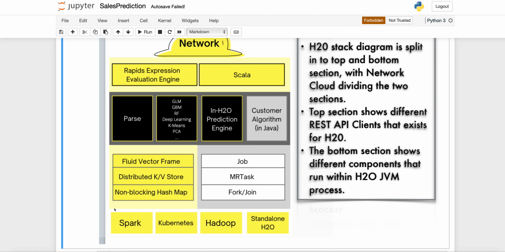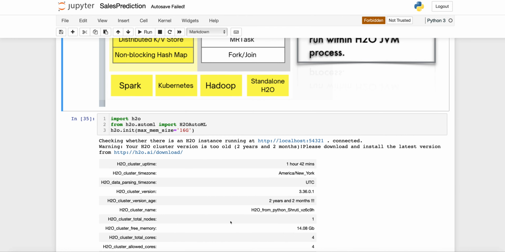Finally, to run those on a cloud infrastructure, or for streaming the services, you would need Kubernetes, you have Spark, and standalone H2O framework services, which sit as the H2O JVM process.